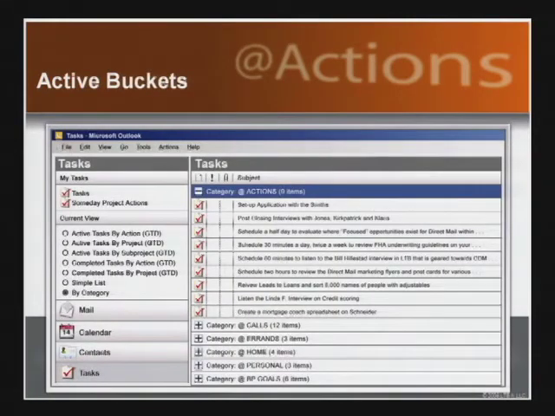Let's look at the contents of some of these inventory lists. Tough for me to read from here. These are next actions. Just to give you an idea of what some of those next actions might be. Set up a loan application with the Smiths. Do post-closing interviews with Jones, Kirkpatrick, and Klaus. Schedule a half day to evaluate where focused opportunities exist for direct mail. This might be an action item from your business plan.